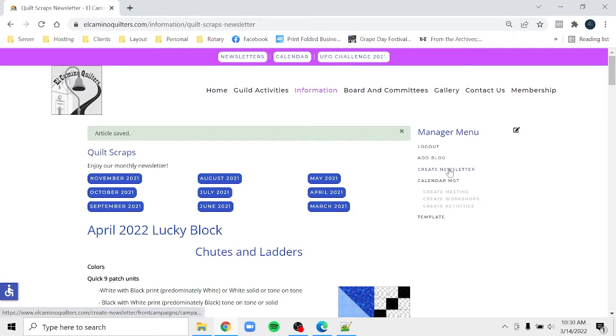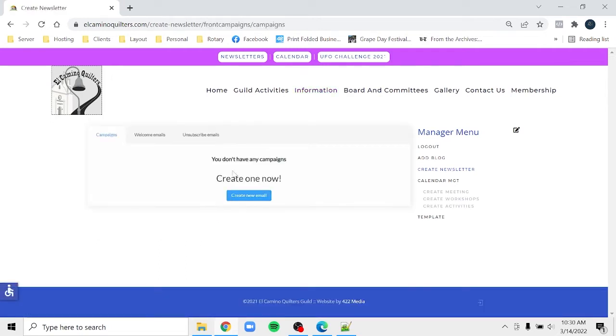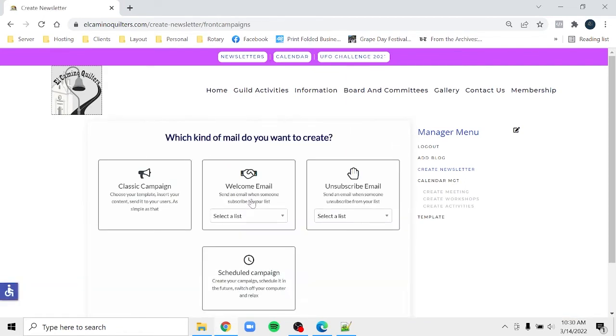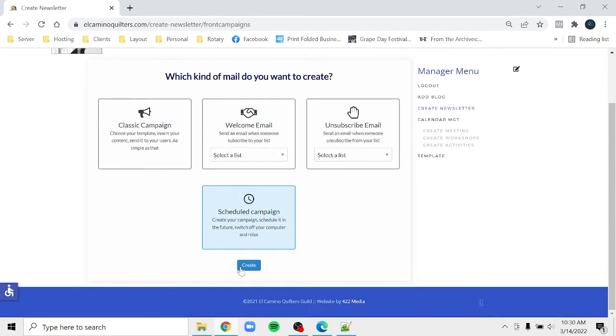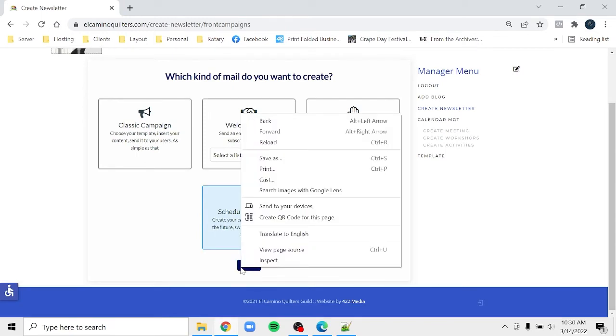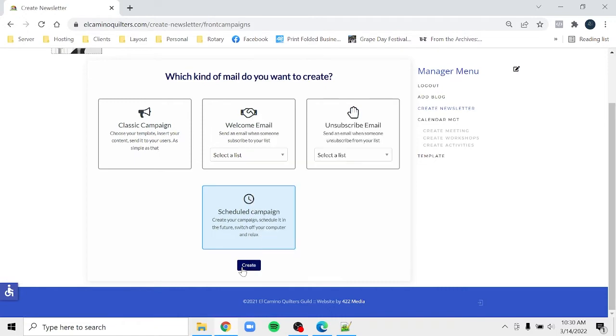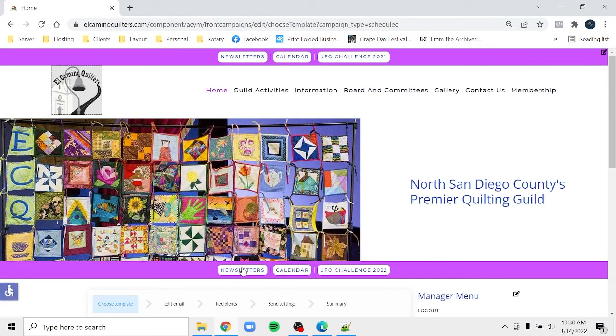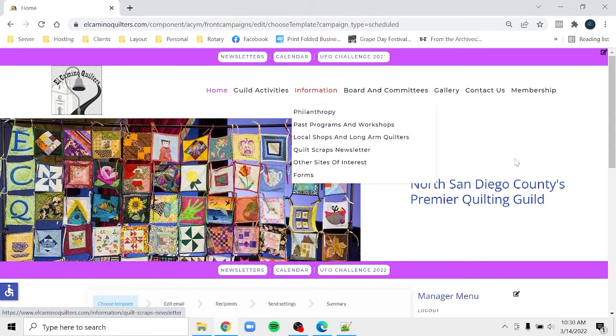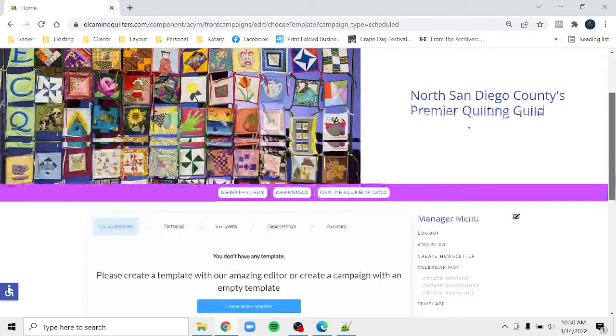Creating the newsletter. Again, this will be one of those things that you can forward over to me for a while. But we create a new email and we're going to do a scheduled campaign and we're going to create it. And this is basically where we take all of the information that is published in the Quilt Scraps newsletter and make it into an email.